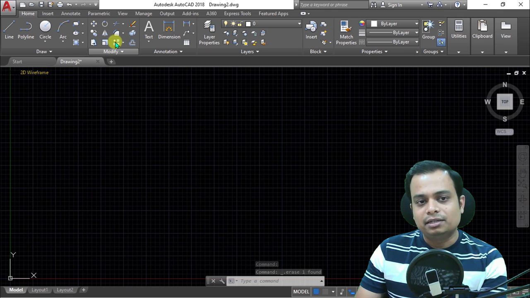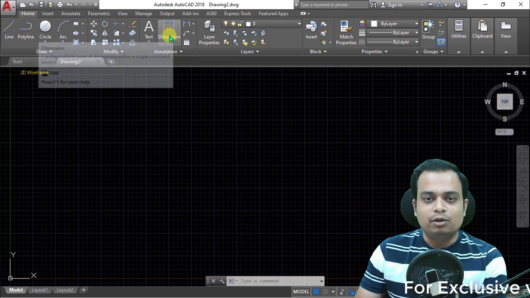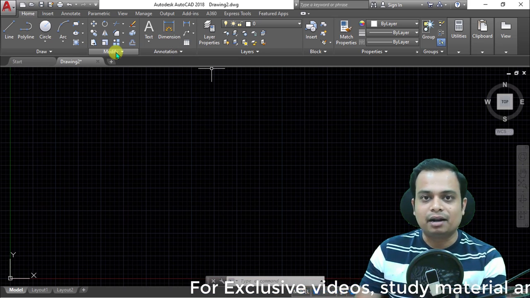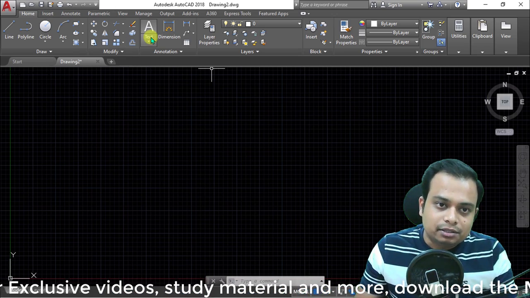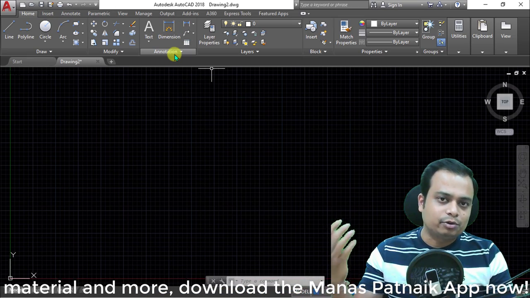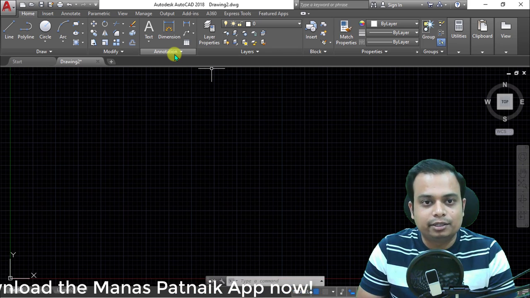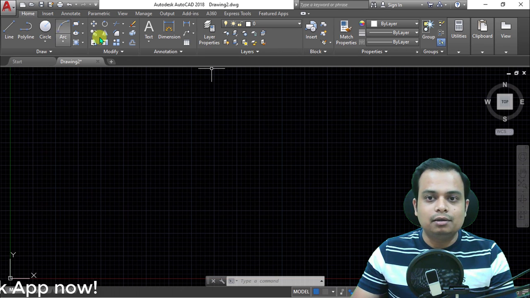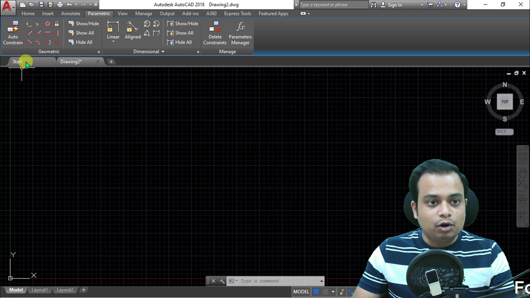Don't worry. Then there is this modify panel. So once you've already drawn something and you want to modify it, you have to access this modifying panel. Some people also call it the editing panel. Then there is texting, dimensioning and all of that stuff. Whenever you're drawing something, you have to provide dimensions, otherwise the drawing is of absolutely no use, right? So this basically is the ribbon area. You've got tabs above it and you've got tabs below it.